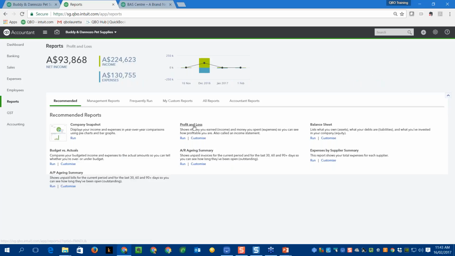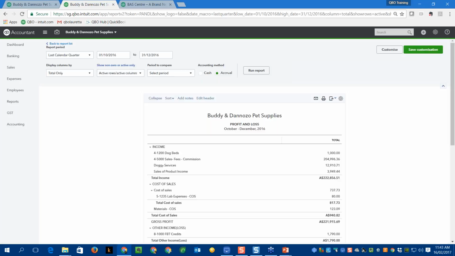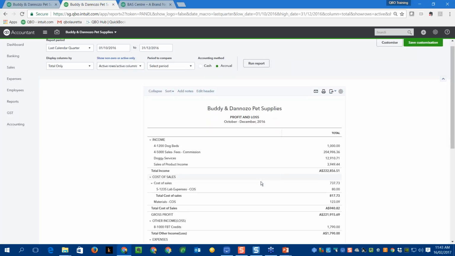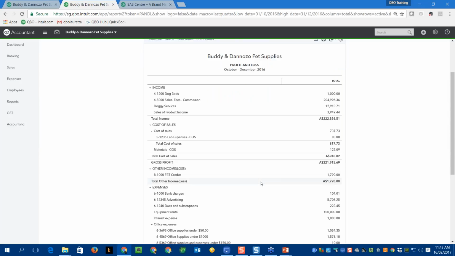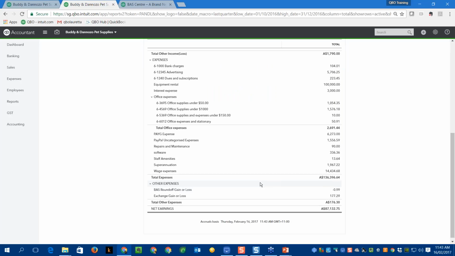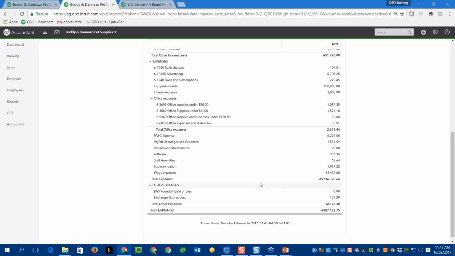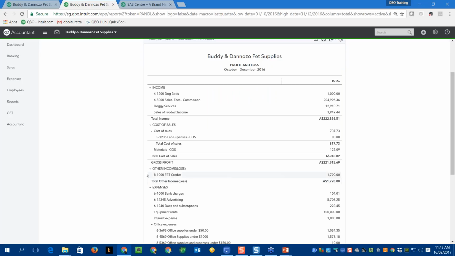Reports, profit and loss. Now, I know that there are some accountants that like us to process the FBT credits as an asset in the balance sheet, but I'm not going to sit here and discuss that. So it's up to you to work out with your accountant where they would like the FBT credits to sit.